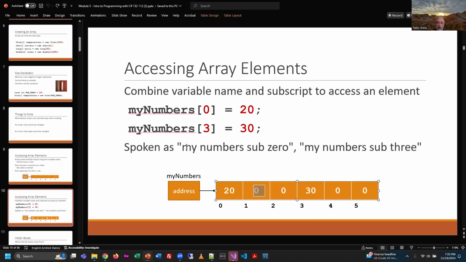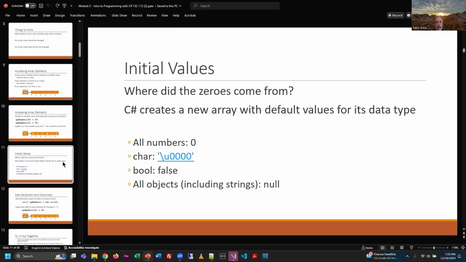Some people will use this nomenclature when they're referring to arrays. I'll be real frank, I don't. I usually say index position, whatever. That's how I do it. But I have heard a lot of programmers use this kind of speak, which is, my numbers sub 0 is 20, or my numbers sub 3 is 30. So that's just how some people say it.